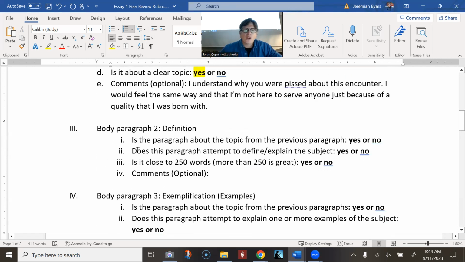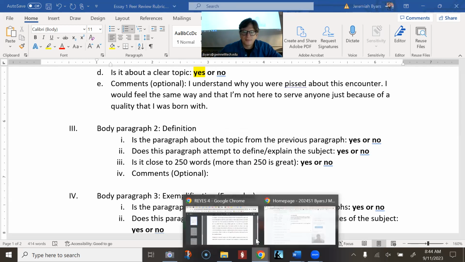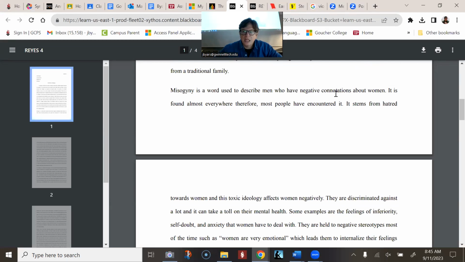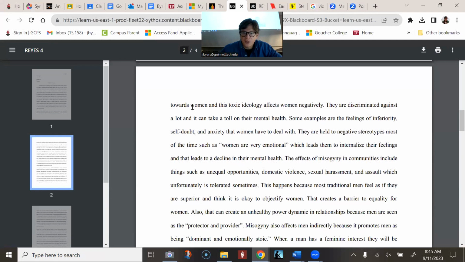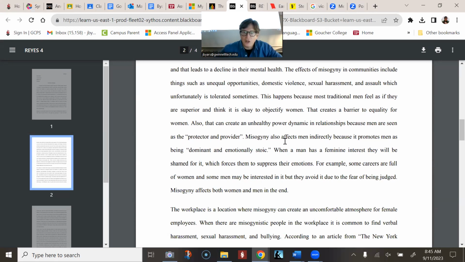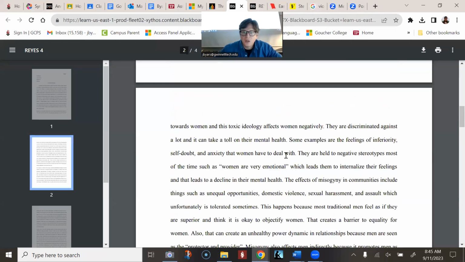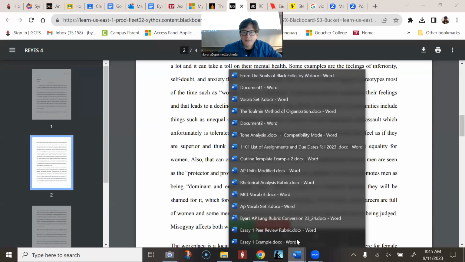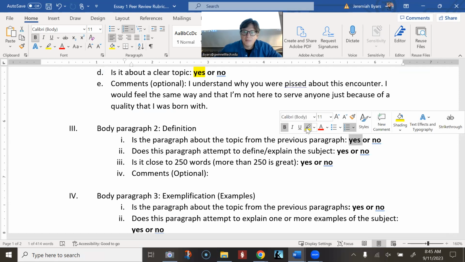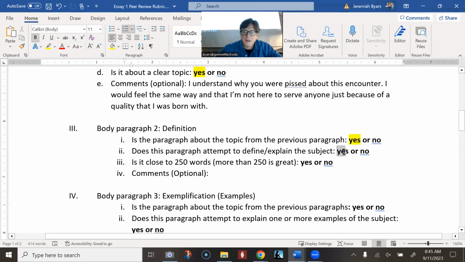Okay. Paragraph 2, definition. Is the paragraph about the topic from the previous paragraph? Does this paragraph attempt to define or explain the subject? And then also, is it long enough? Here, misogyny is a word used to describe men who have negative connotations about women. Well, there's a definition for you. And the whole thing, the effects of misogyny, it creates barriers. Misogyny also affects men indirectly because it promotes men as being dominant. Okay, yeah. So the whole paragraph is about misogyny. So I would write yes. It does attempt to define it. Yep.